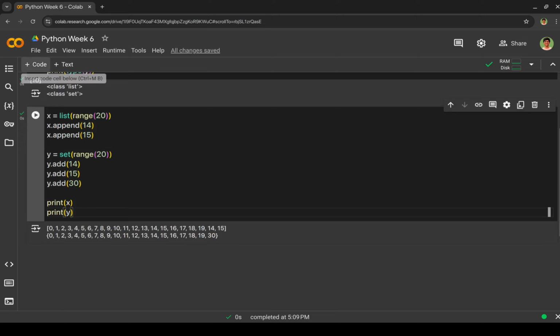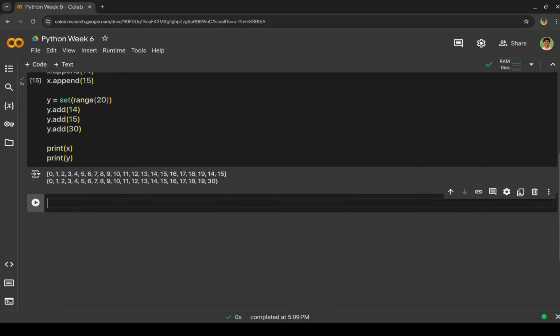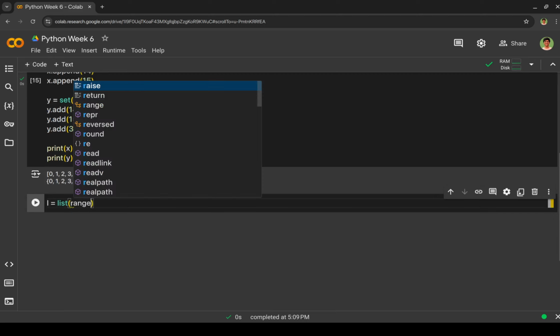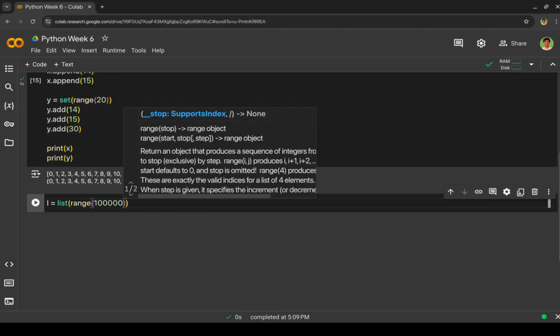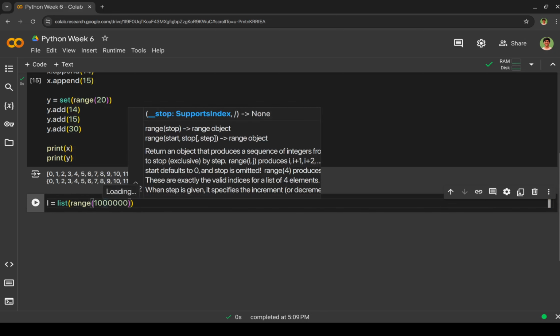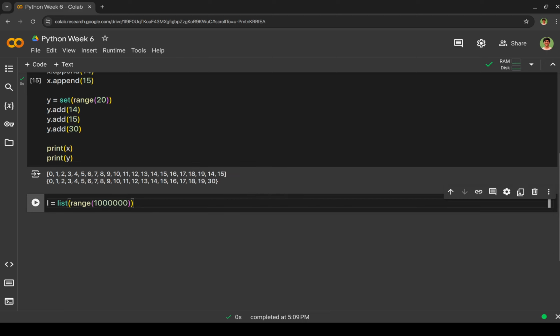Now let's try to do something. I want to define a list with a range. How many zeros? One, two, three, four, five, six. 1 million. So I want to define a list with range 1 million, and let's run it first.